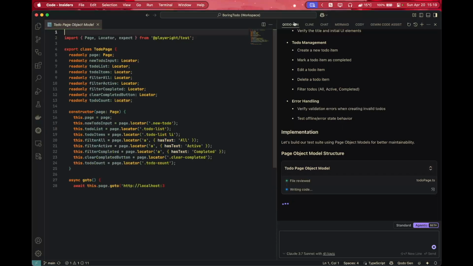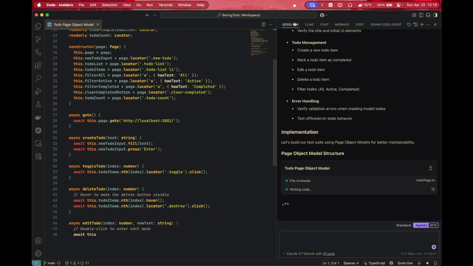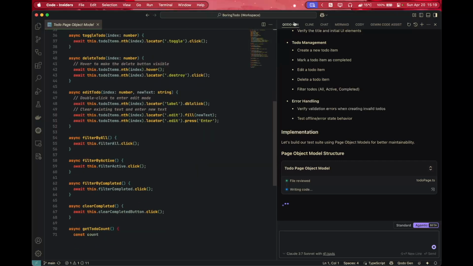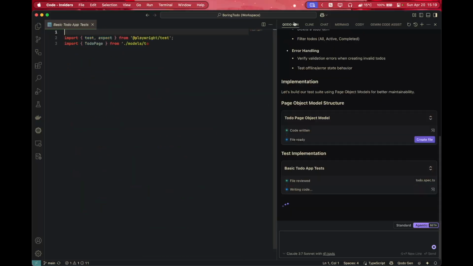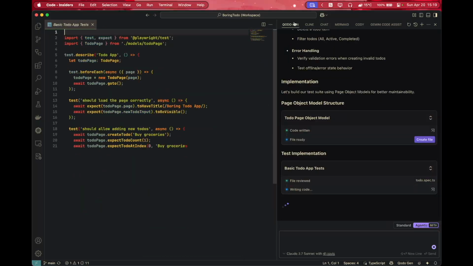Okay, it seems to be doing something. It seems to be generating the page object model first, which was in line with my prompt exactly as it is.